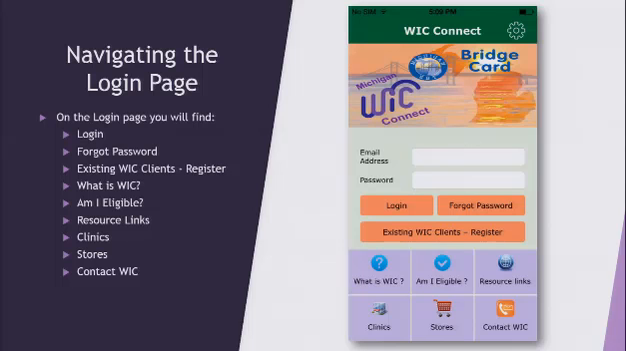The app is essentially divided into three sections: the login screen, the view for prospective WIC clients, and the view for WIC clients. I will go over each section separately to help you better understand the layout and function of the app. The login screen can be accessed by anyone who has downloaded the app.